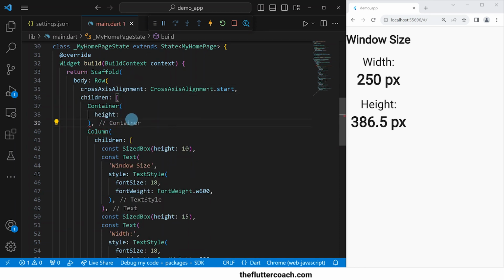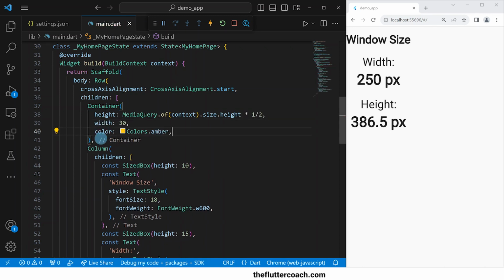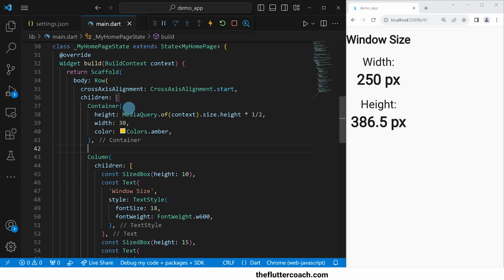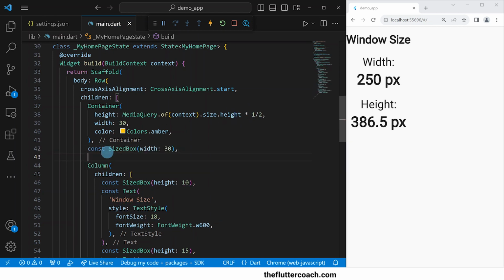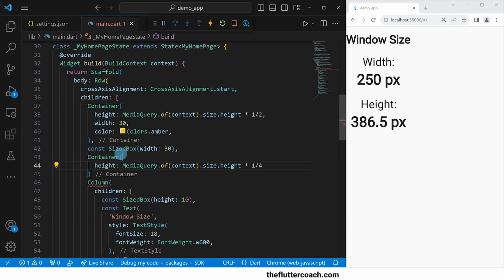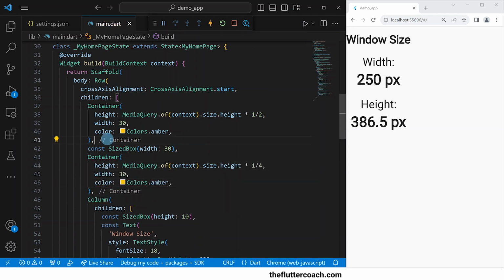We'll set the height of this container to half the height of the window. So we're going to use the same MediaQuery statement and then multiply it by half. We're going to add a sized box for spacing right below this container, then add our second container whose height will be quarter the height of the window. This MediaQuery returns a double, and that is why we are able to use it directly inside the height property or the width property of a widget.